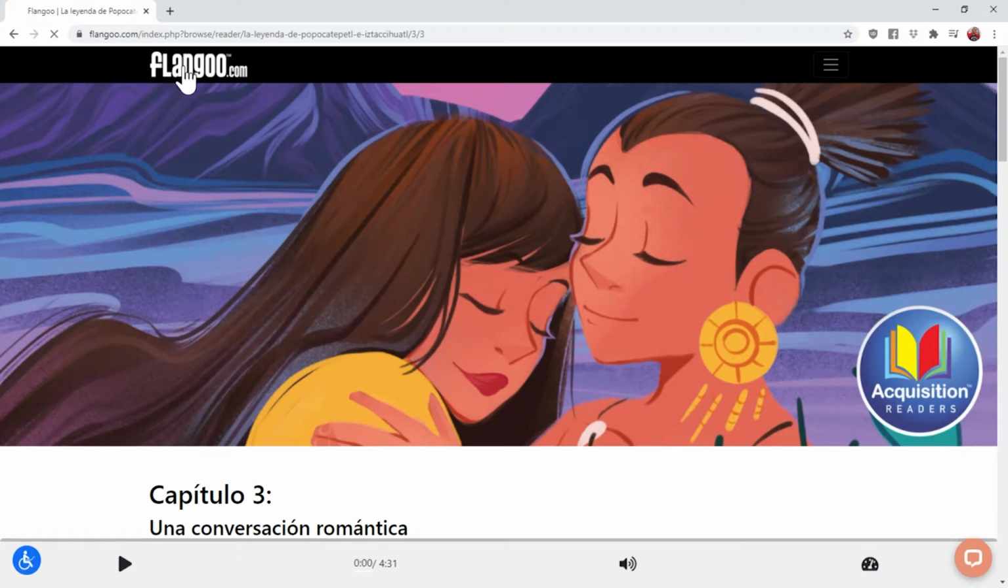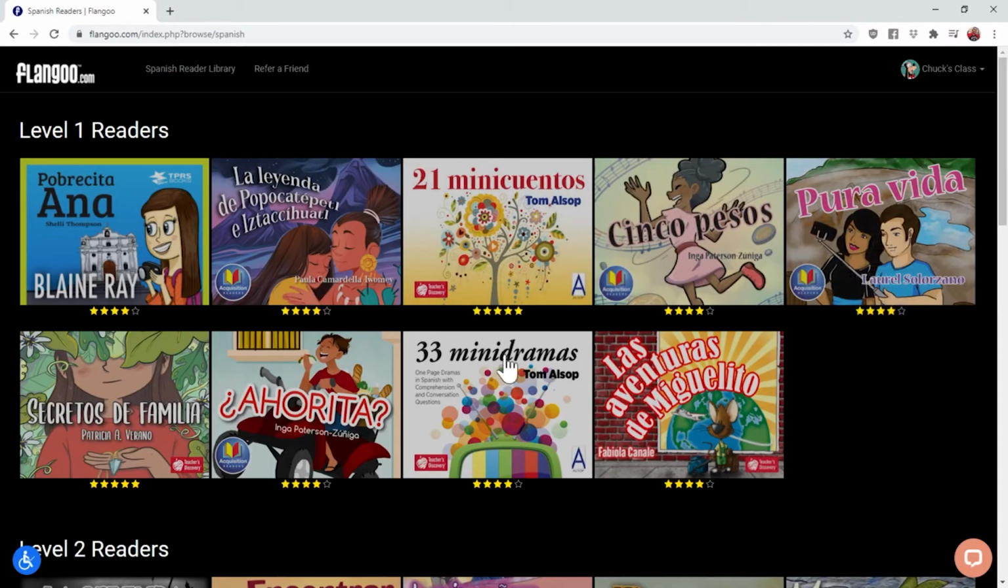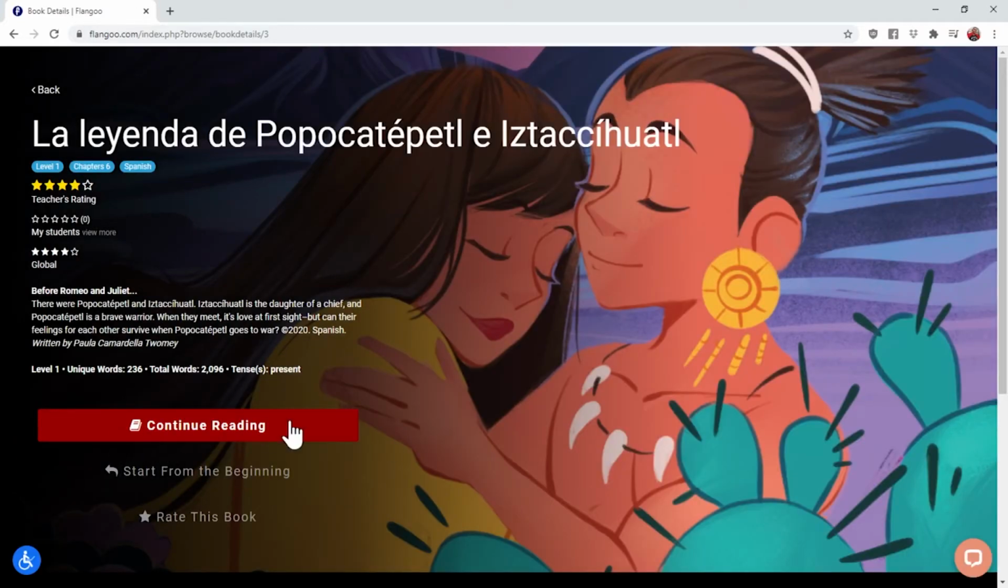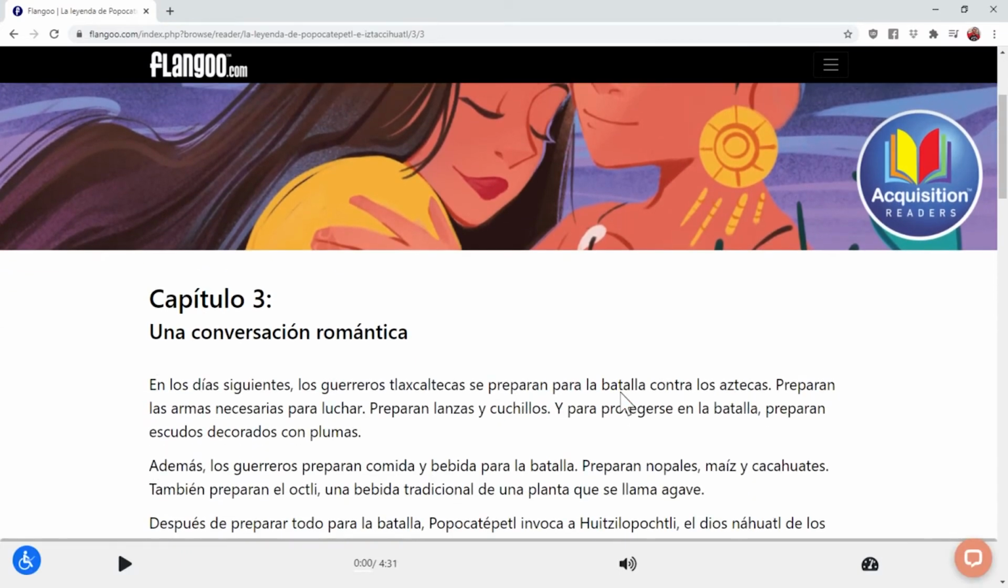When I'm done reading, I can leave, and when I want to come back to this book, I simply click on it again, and it is going to remember exactly where I left off, so I just click Continue Reading, and it takes me back to where I was.